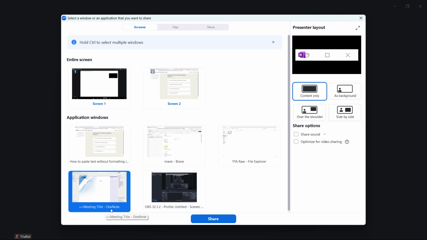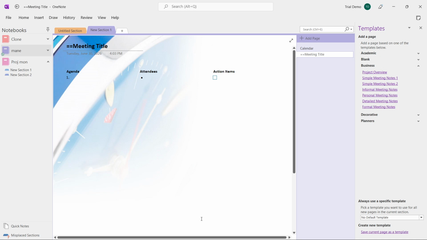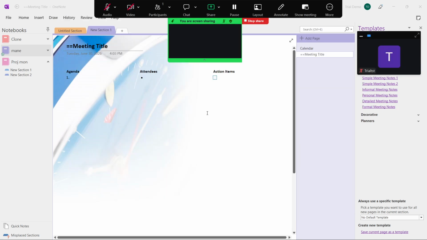Then, click Share. As soon as you do, Zoom will begin displaying your OneNote window to everyone in the meeting. You can now scroll through your notes, point out important sections, or guide people through the information in real time.